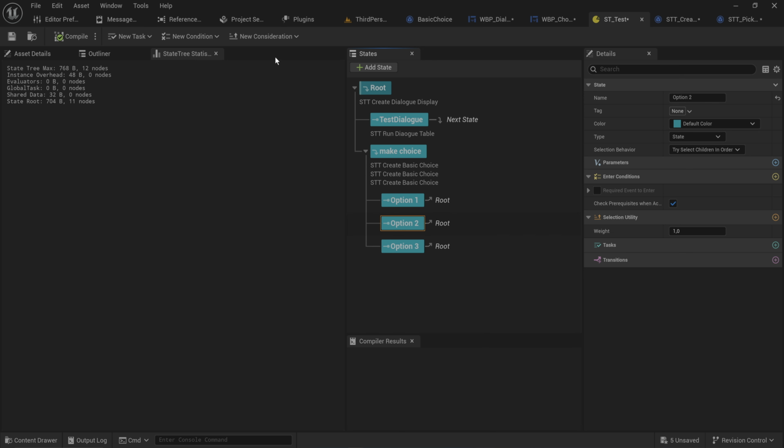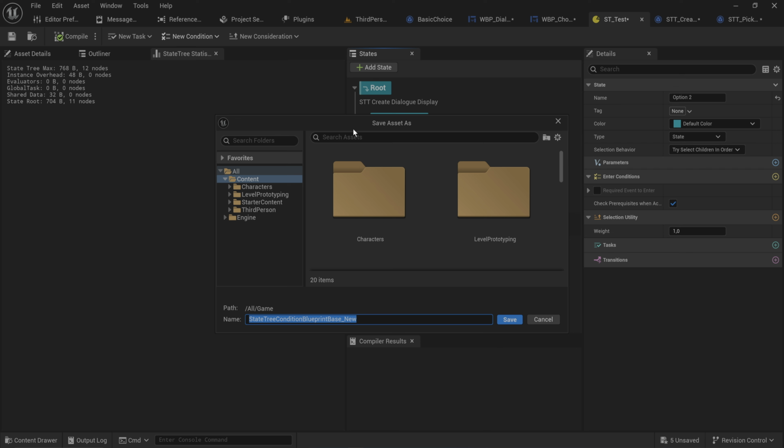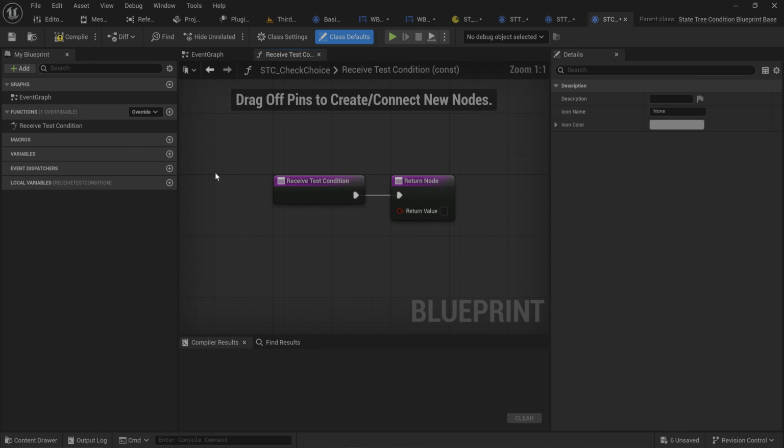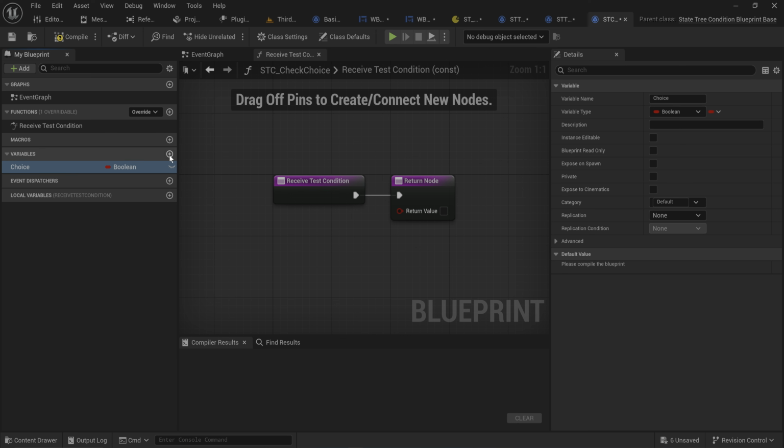But in order to make those transitions, we're going to need to set up our own condition, because it's going to be very tedious to do otherwise. So let's make a state tree condition, call it STC for state tree condition, check choice. And this is relatively simple. We just override the receive test condition, and we take in a variable for the choice.